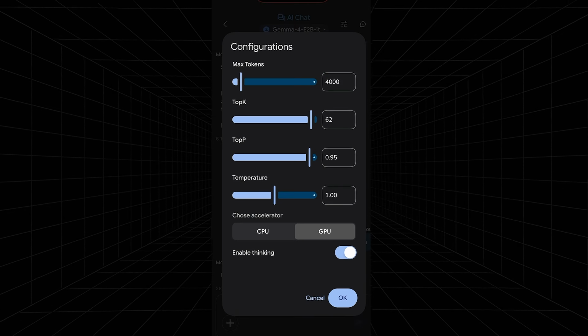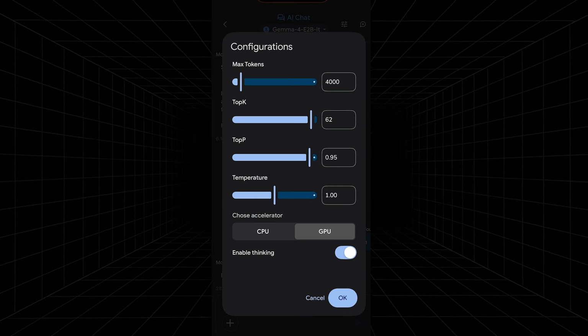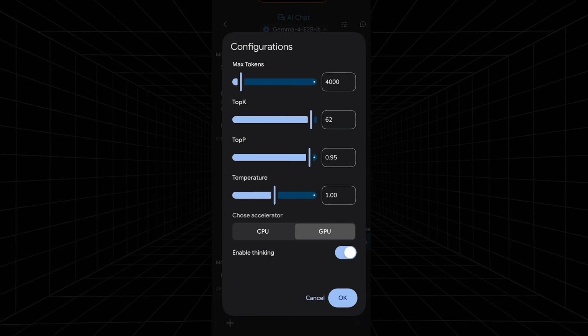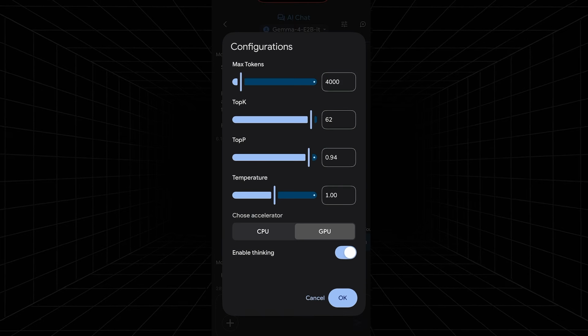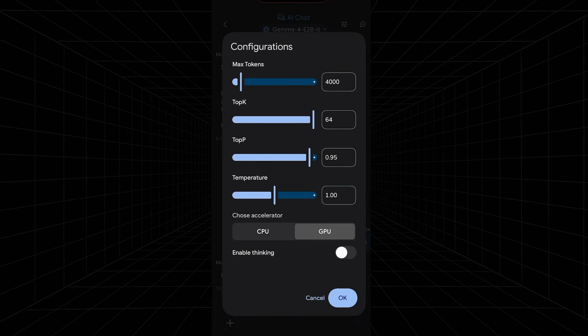Now, top P is essentially how safe the choice is. Low, it's going to be super safe and focused. The higher this is, the more random it's going to be. And so the default that we have here is pretty good. I would say that most of these settings, you don't really need to change unless you're a developer. So I'm just going to cancel that and leave it by default. And by default, those are the values that it does have.